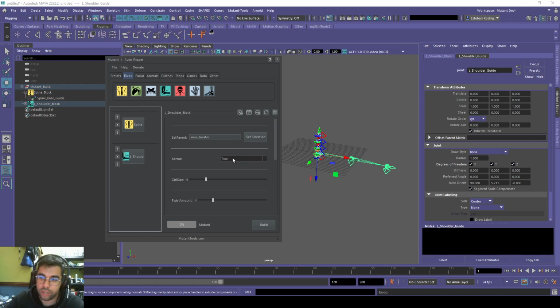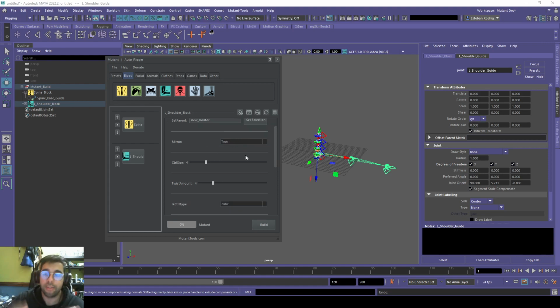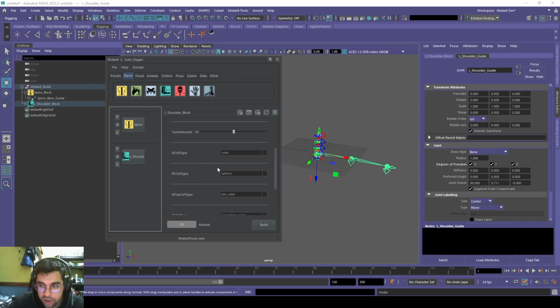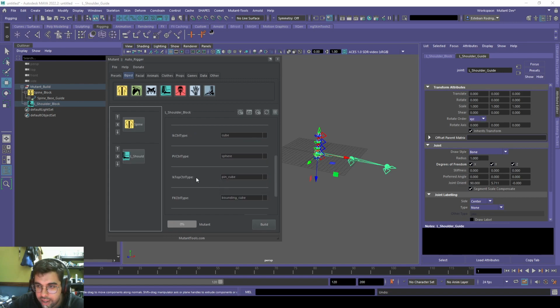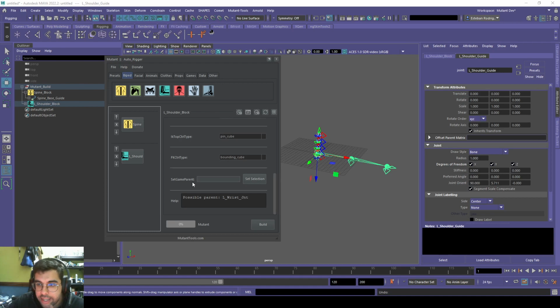Obviously, the most ideal will be true, but in case you need to have asymmetrical assets, you can have them. The controller size, self-explanatory, amount of twist joints in every part of the limb. The type of controllers, in this case cube, every type of controller that you want. I selected the ones that I use, but if you want to add more, I can show you how to add more. And set parent, in case you need an only hierarchy.